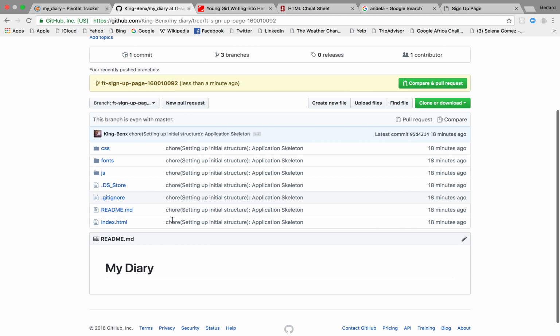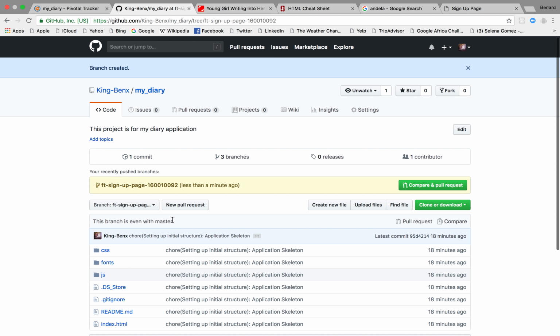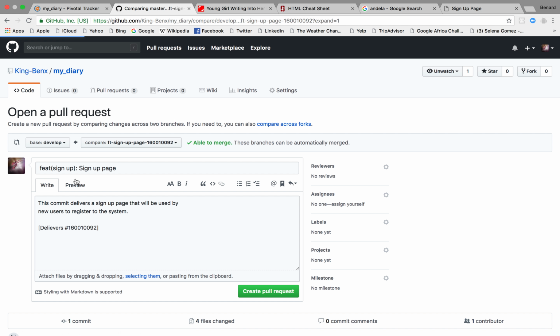So when you come to our GitHub, you can find that there's new work on the new branch we just sent up. So what happens is that if this feature is done, it has to go to the develop branch. To do that, we come and create a pull request. So for now, we make sure that it's being matched to the develop, not the master.